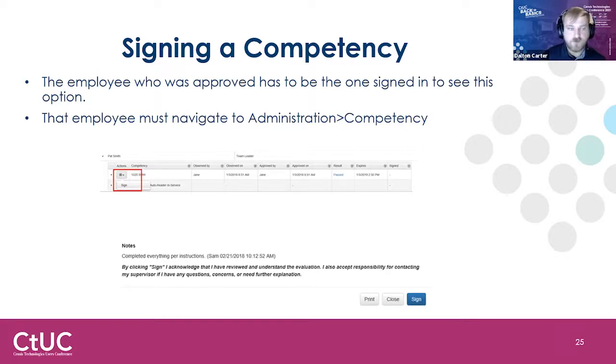That would actually pull up the full approval screen just like we had seen before. But at the bottom, instead of seeing approve or reject, they see this little acknowledgement, by clicking sign, I acknowledge I've reviewed and understand it. And they can sign it or print it. And then once they click sign, it'll actually fill in this last box under administration competency to show when it was signed as well.